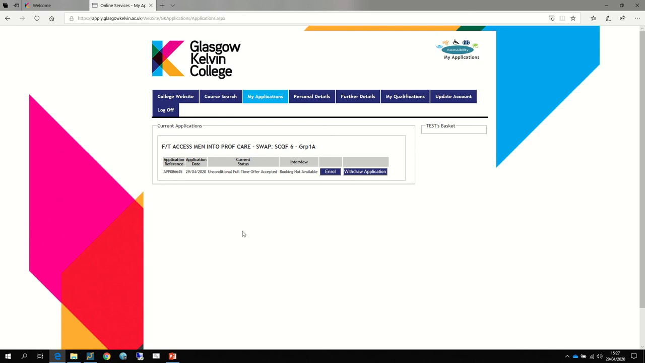Once you have logged in, you will see that you have landed on the My Applications tab. Within this tab, you will see all current applications you have at Glasgow Kelvin College. If you have not already done so, please accept your offer. As I've already accepted my offer, you can see that I'm sitting at unconditional full-time offer accepted, so the enrol button is here, blue, ready for me to click. Please select this.